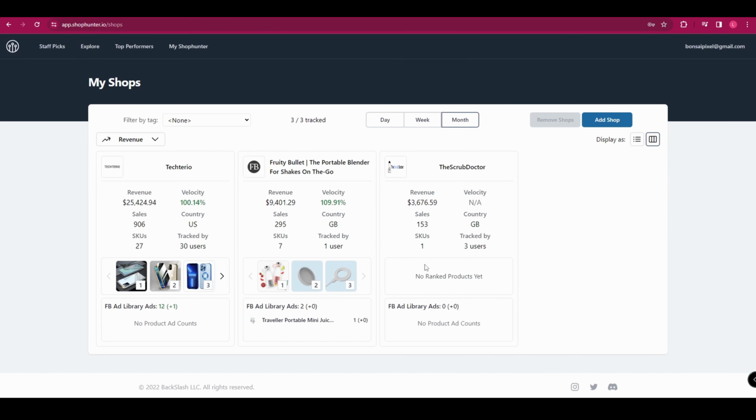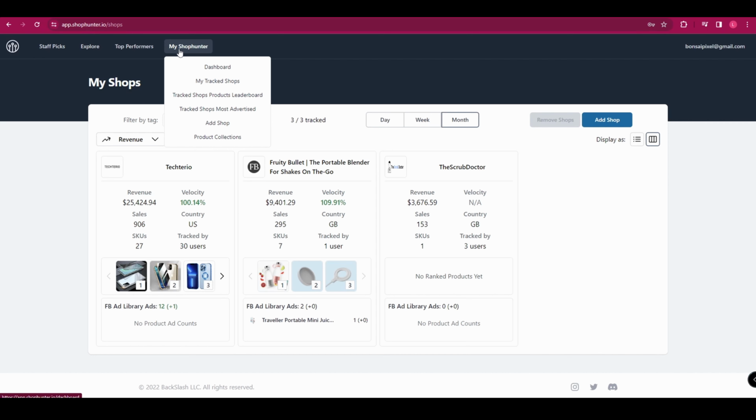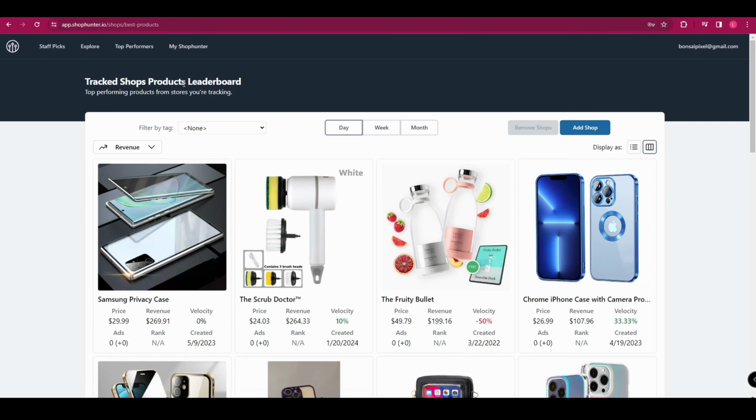If we head up to My Shop Hunter again and go to My Tracked Shops, that's going to show you all of the shops we've just added, and they're going to be ordered from highest revenue to lowest revenue. So that's a really great way to keep track of all the different shops you've had a look at.